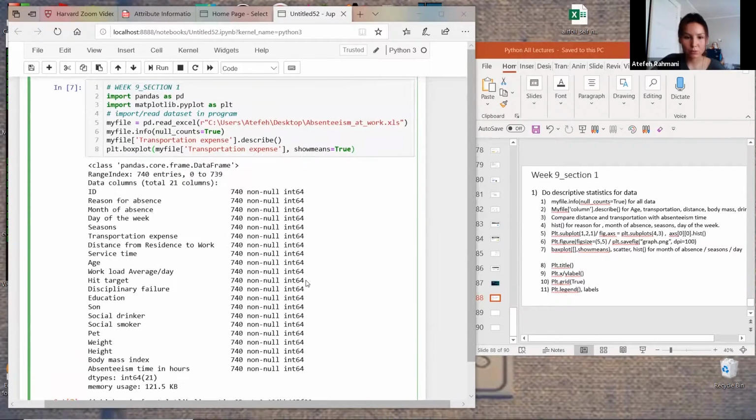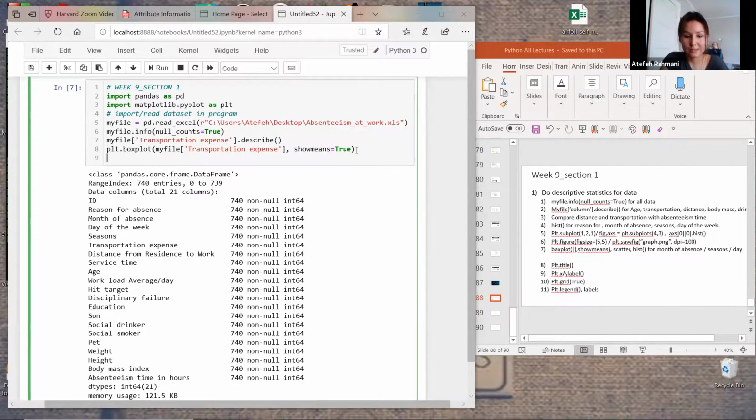Now I want to put more things like title, X and Y label and that kind of things. So we add that kind of things to our graphs. Like plt dot title. So the title actually is my transportation expenses. Or boxplot or something, whatever you want. Transportation expenses. Okay, something like that.